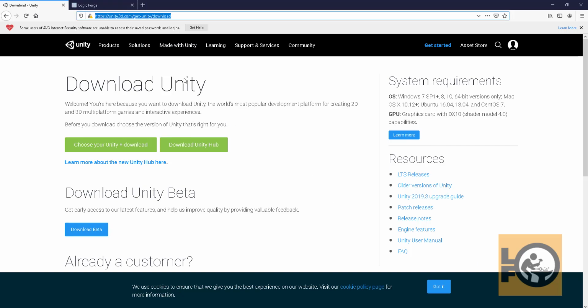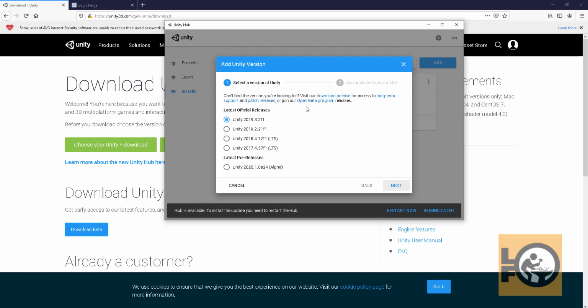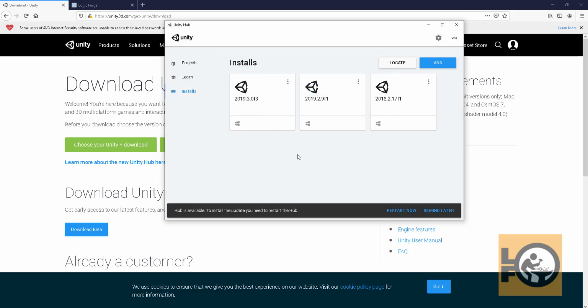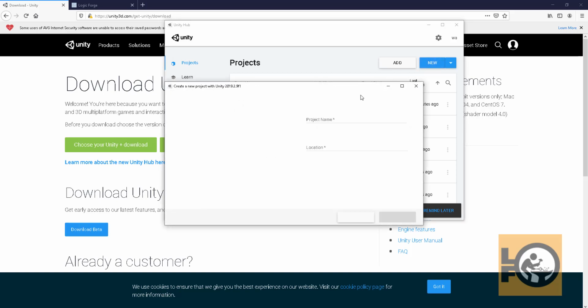Let's go with simple as possible. Download and install Unity Hub. Then choose from latest Unity installs. Download and install it. Choose projects and create 3D project.